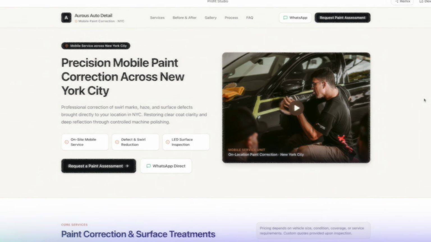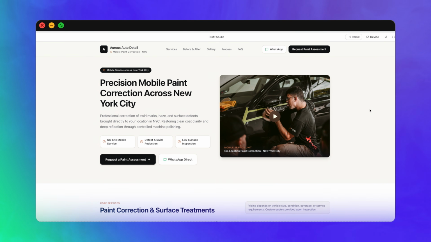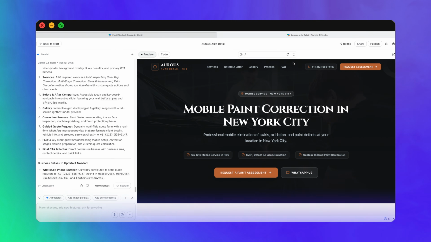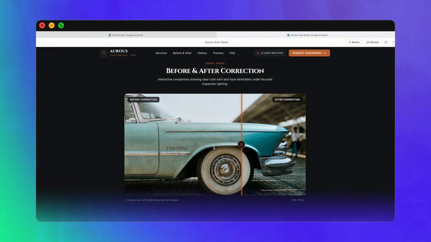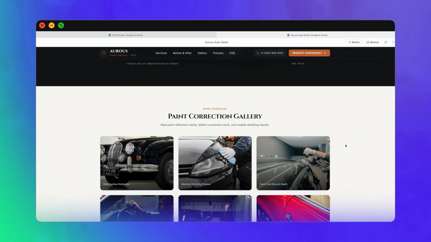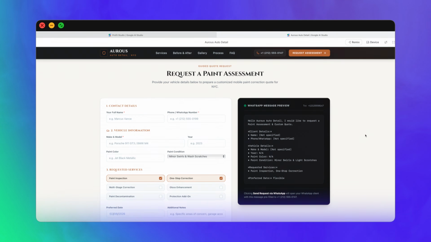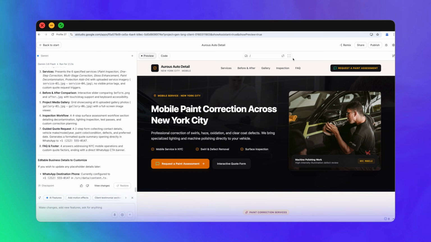Your result may look different, even when using the same guide. I tested the same setup several times, and each build kept the same business details, media, and core functionality while producing a different visual design. So this isn't one fixed template repeated for everyone.